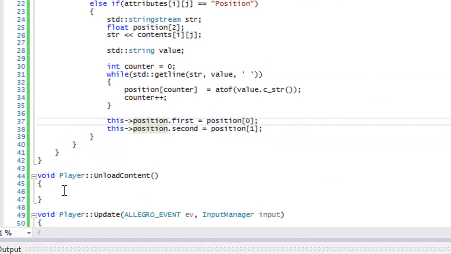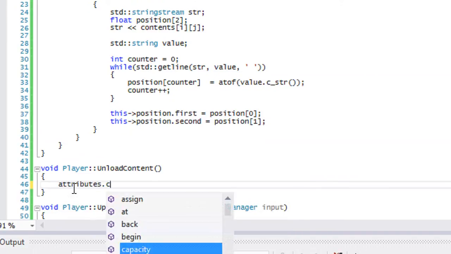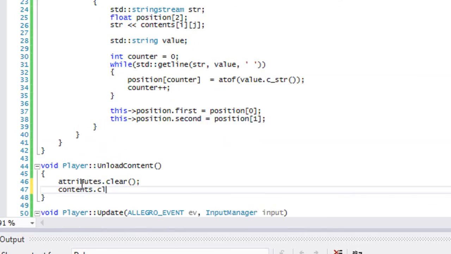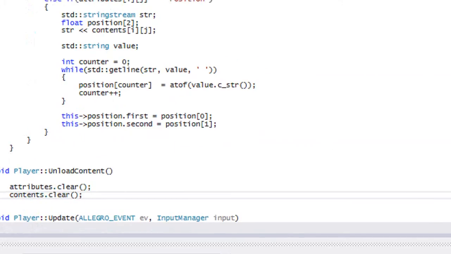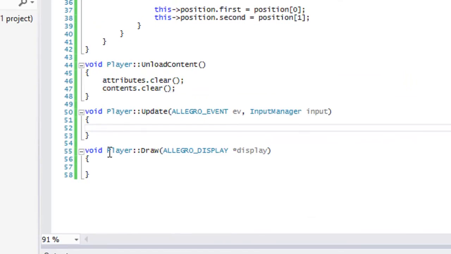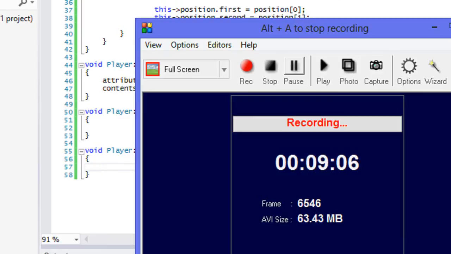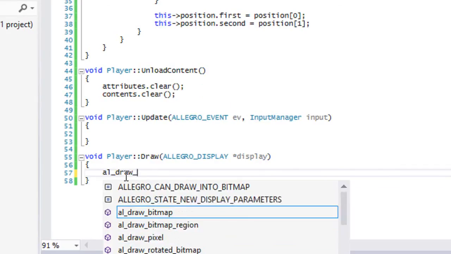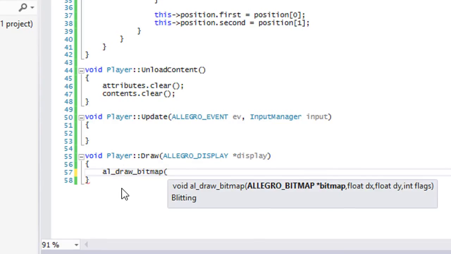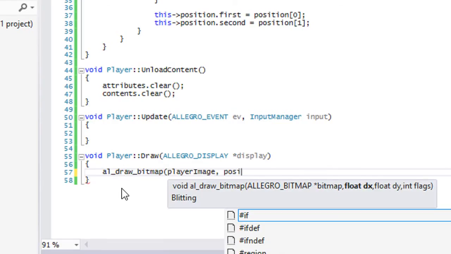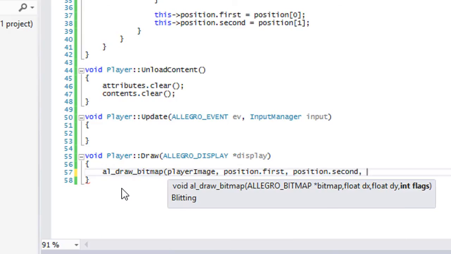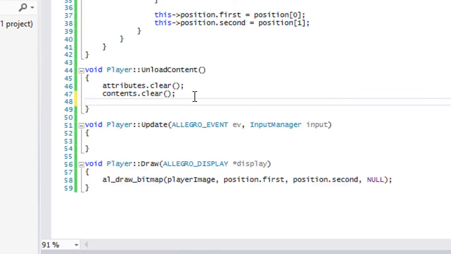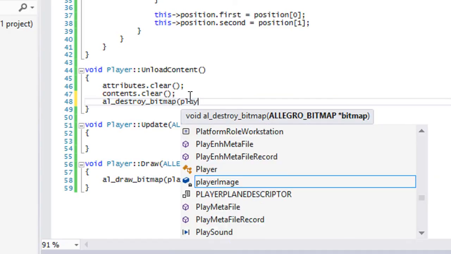Now for unload content, we just have to call attributes.clear and contents.clear. Okay, so we've got our attributes done. For the update, we're not going to do anything now. We just want to get our player actually drawn to the screen. So we're going to put al draw bitmap, and we're going to put player image. We'll put position dot first, position dot second, and null for the flags. One other thing we have to do is call al destroy bitmap for our player image as well.